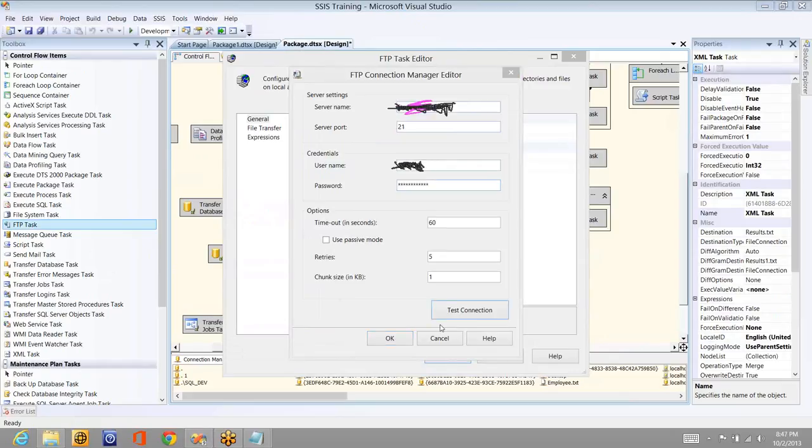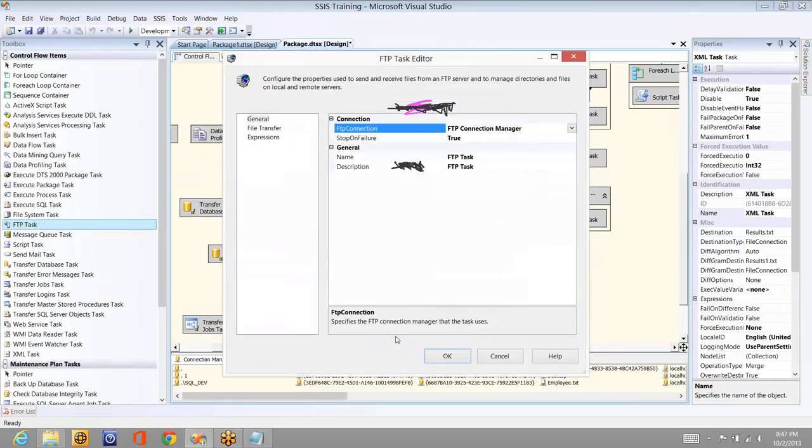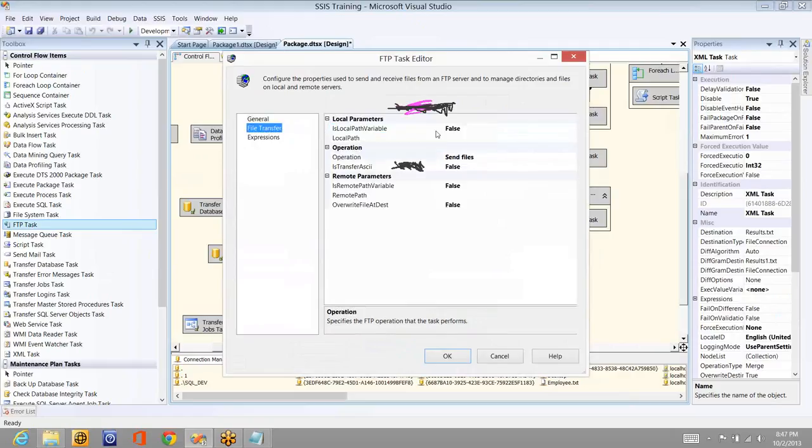Okay, now I have given some server name and I have given the user ID and password. Let me run the test connection, and it has succeeded. So let me close it. If I click on OK, the FTP connection manager is set. The second option is stop on failure. If you want to stop the task when the connection fails, you can set it to true, or else you can set it to false.